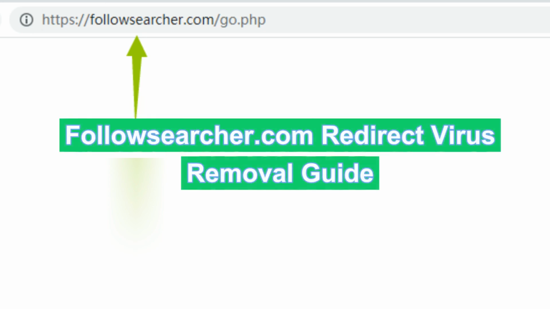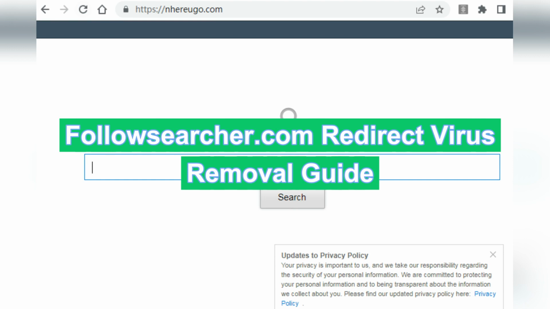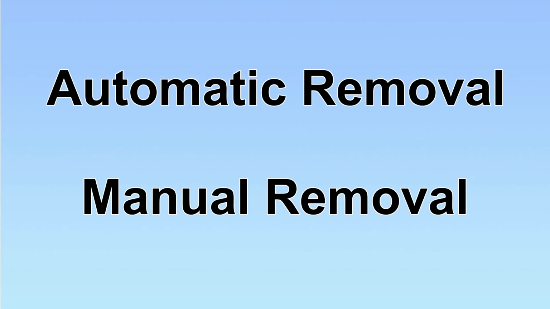Followsearch.com, the direct web browser to, and Hugo.com. This video will show you how to remove it. We have two solutions to remove the virus: automatic removal and manual removal.